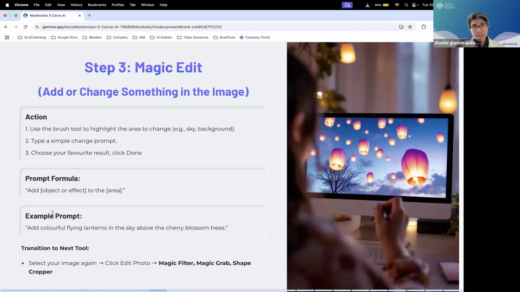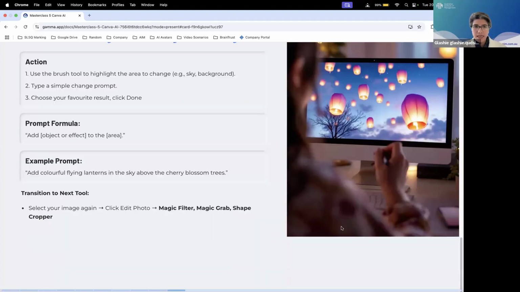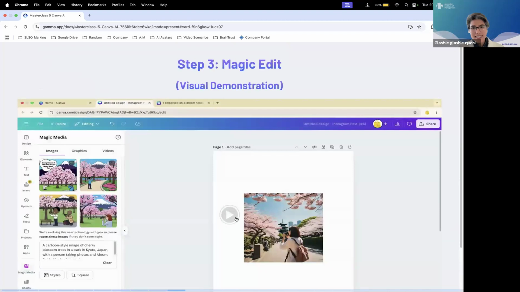With the use of Magic Edit, which we are going to use now, we will be able to take out some of the components from the image, and we can actually add something within that particular image very easily. All we need to know is what we want to add. So let's have a look at some of the elements of Magic Edit.